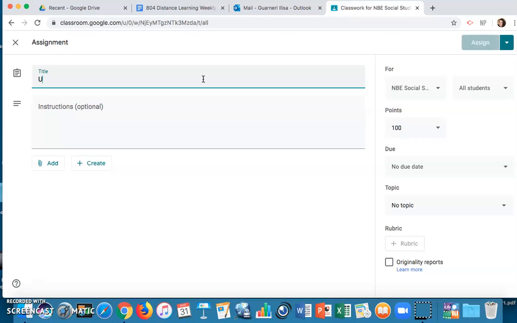Make sure that you're always using a unique title for your assignments because you want your students to easily be able to toggle between assignments and keep track of their grades and what is due. If all of the assignments have the same title, it might be difficult for the students to figure out what needs to be done when.